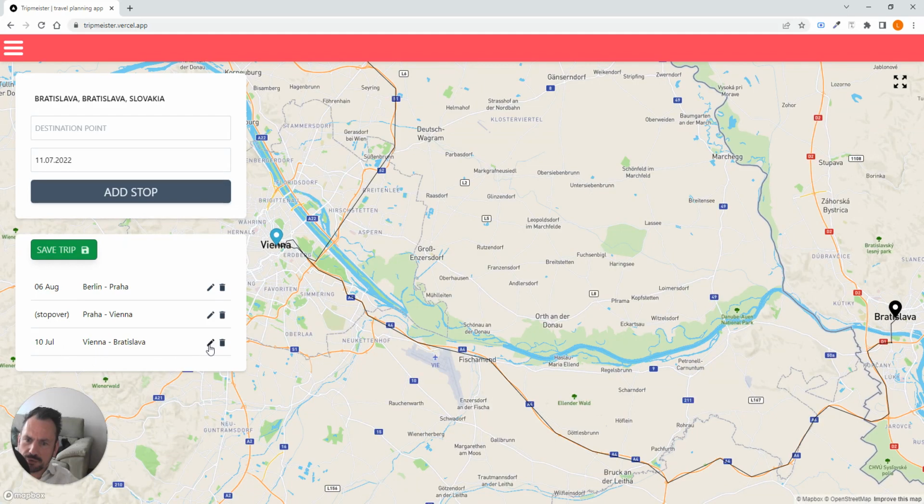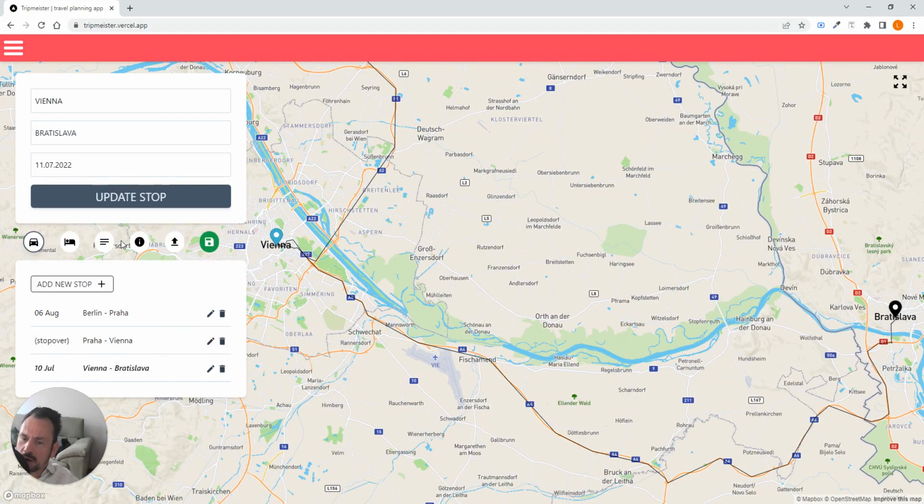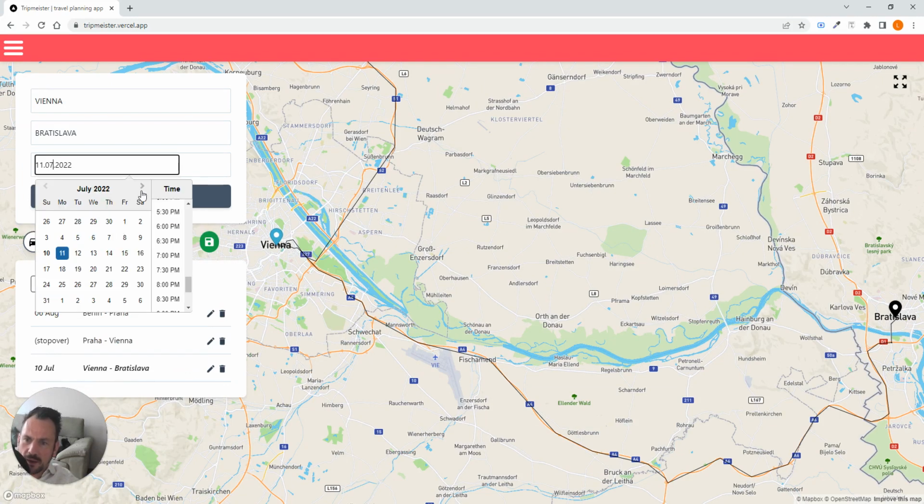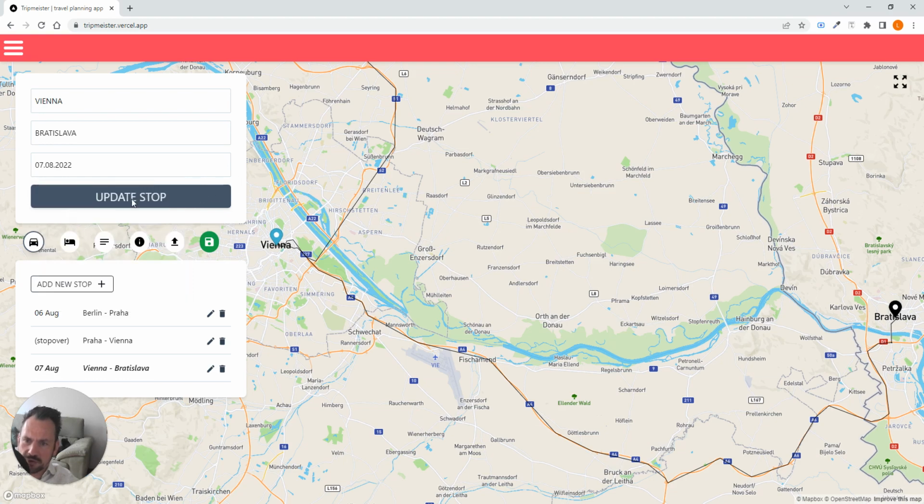That doesn't work. Let's go on the pencil icon and edit the date, adjust it, and start on the subsequent day, which is the 7th of August in this case. Let's go for the 7th of August, and here I now go on update stop. It's not add stop anymore, it is update stop. And now I have the 7th of August.